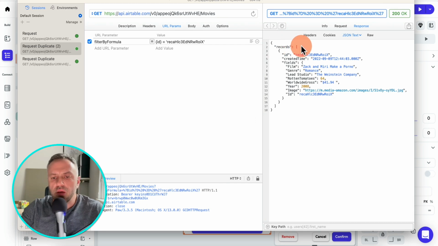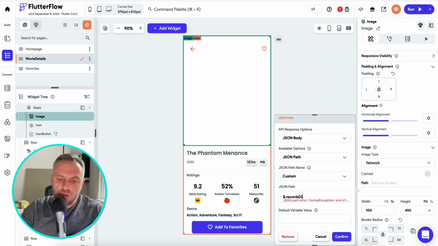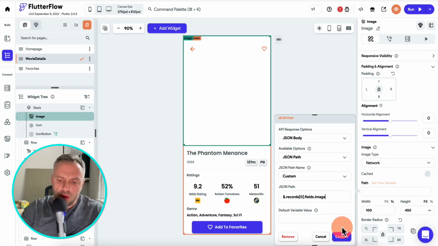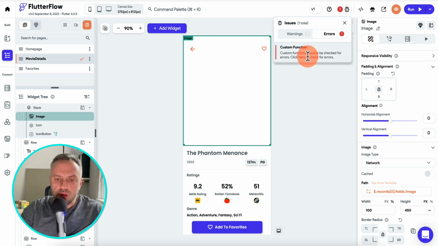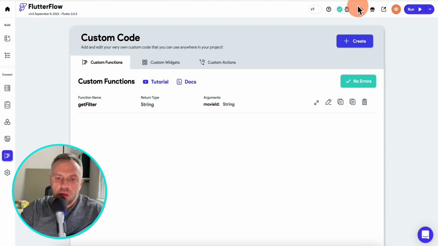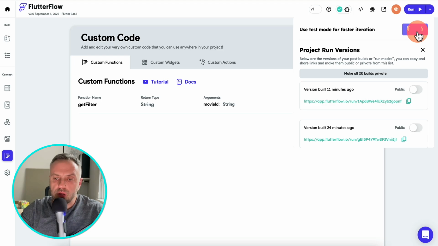All we need to do is say records 0, and then we can specify the fields. Let me show you. So we can say records 0, and then the name of the fields that we need. Fields, what is that, image, okay? Let's see if that works. I'm going to say confirm. Let's see if it loads properly with everything that we're doing. So let's compile our custom functions here. All right, so we got it compiled. Let's go ahead and run this and see if that works. Let's start a new test session.